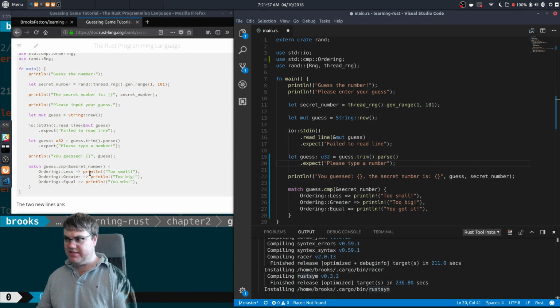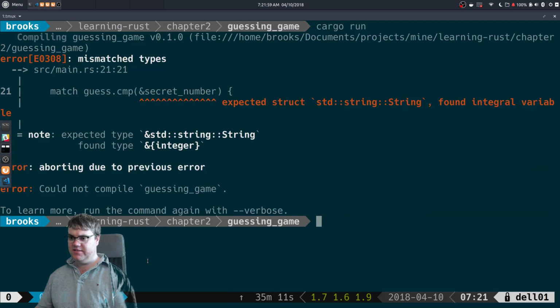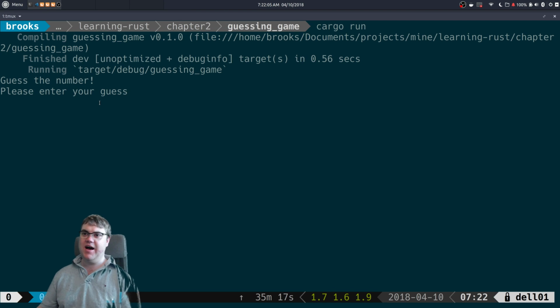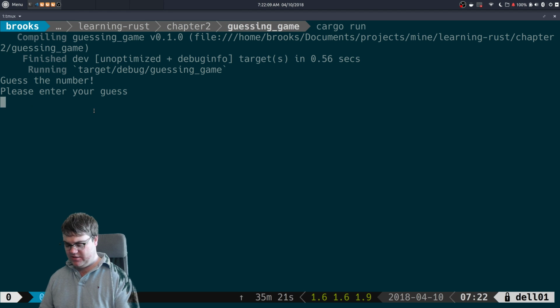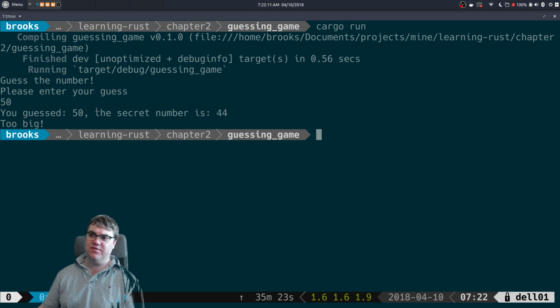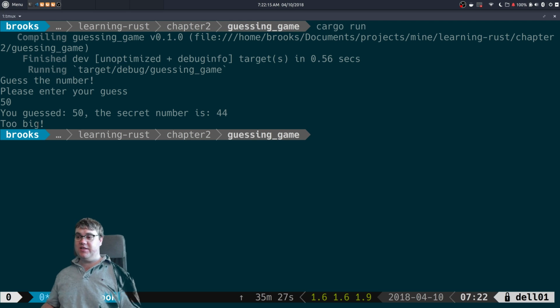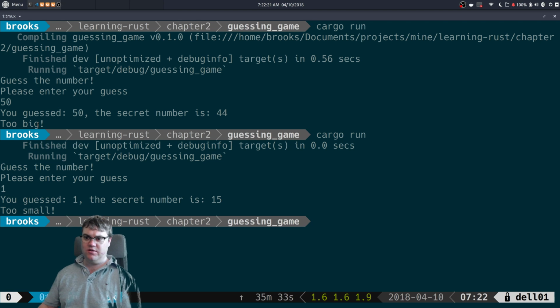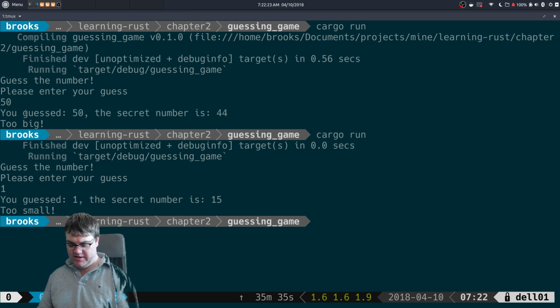All right, let's save this and try running this again. Cargo run. Aha, here we go. Guess the number, enter your guess. We'll do 50. You guessed 50. The secret number is 44. Too big. Perfect. So that seems to run. If I want to try it again, guess really small. Too small. All right, that seems good.